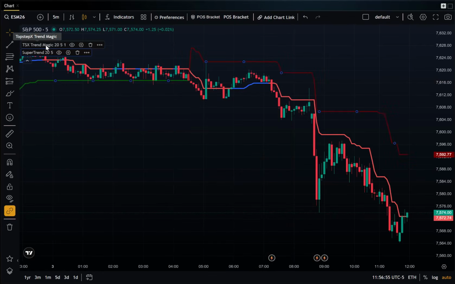The TopstepX Trend Magic Indicator is similar to Super Trend, but definitely not the same. You can see the difference here on the chart. Give it a try.